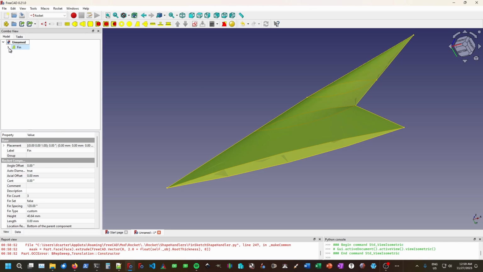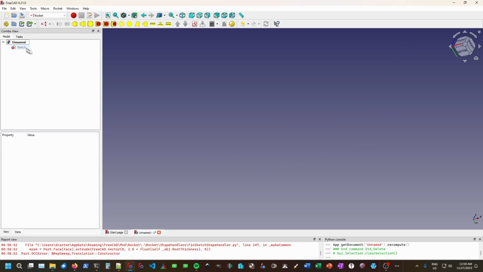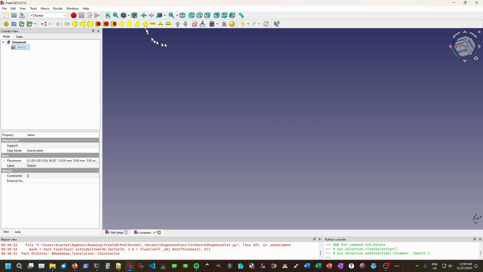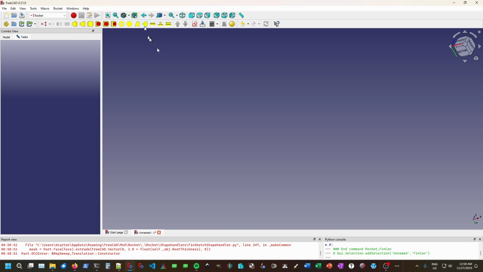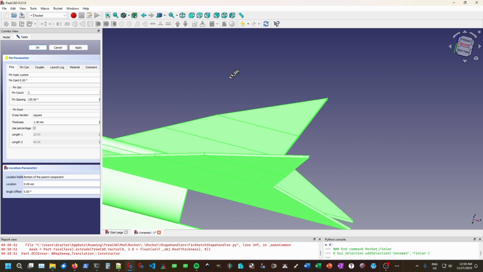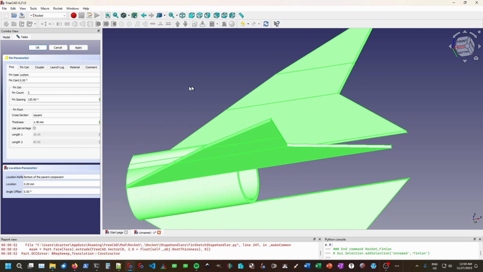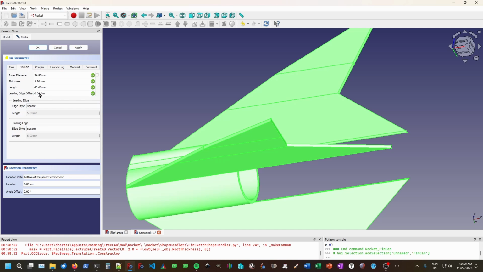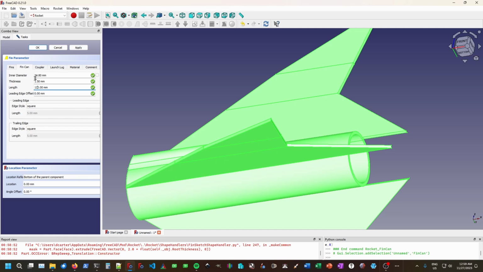Okay, so if I delete the fin and use that same sketch, I can make a fin can with it as well. Now the fin can, the length here doesn't match the root of the fins, which is an interesting shape. It may be something you desire, but let's make the length a little longer. So the length in this case, let's make it double 120. Not quite enough, so let's do 140. There we go. That's close enough.